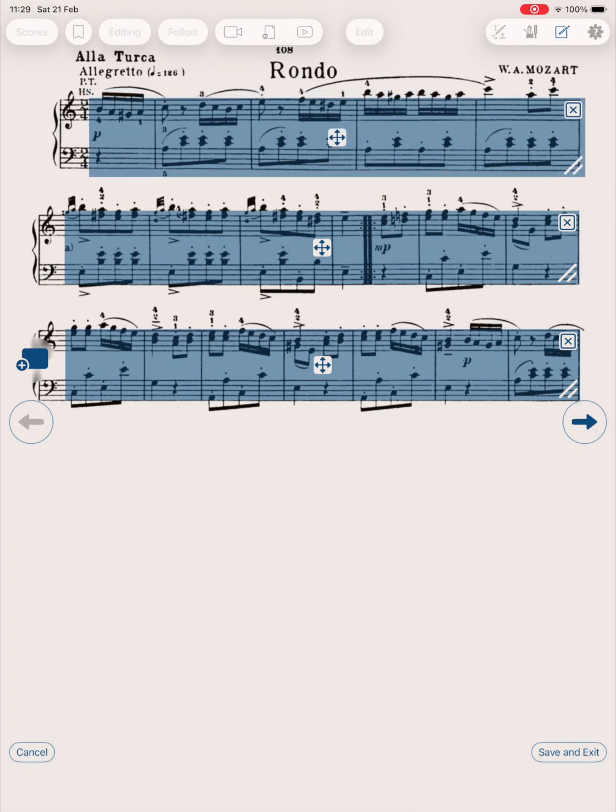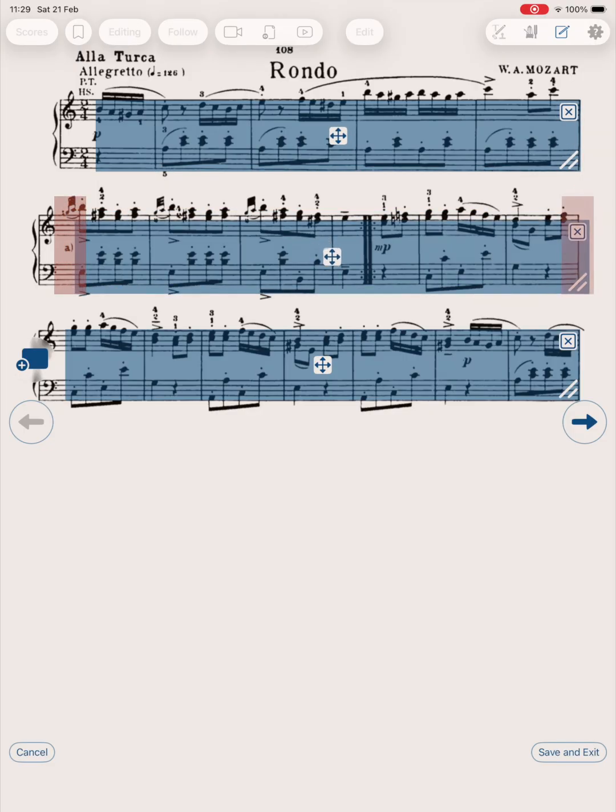Use the controls to make sure they cover the entire staves of each system, and that they start from the leftmost note and reach all the way to the final system bar line. Resizing is done by dragging the bottom right corner of each rectangle.